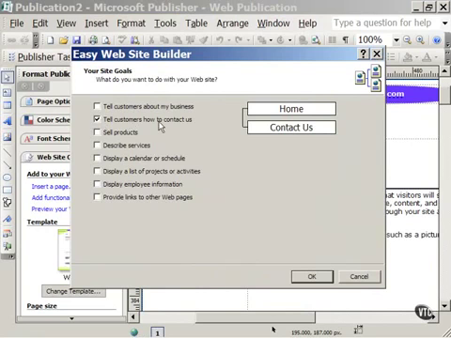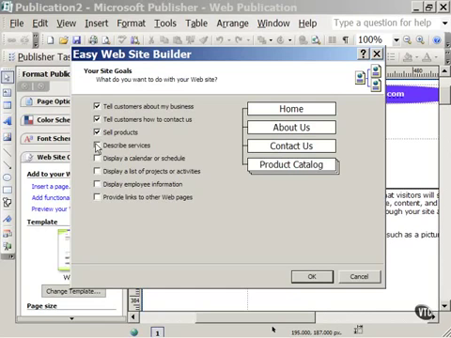We always want to tell people how to contact us, whether this is a business website or not. We want to make it easy for them to contact. Let's do an About Us section. Are you going to sell anything? Put that on there. Are you going to be able to describe your services? Do you want a calendar or a schedule? So on and so forth. Let's do these. We'll select those. If we don't want them later or we need to add anything else, we can always do that very easily. So don't worry about if you're not completely sure.